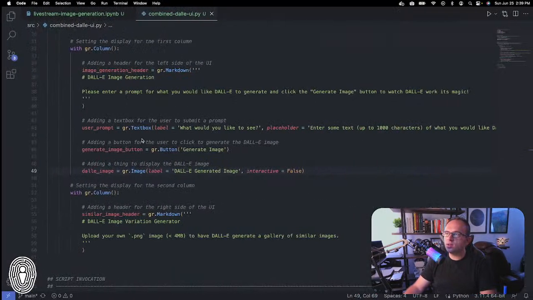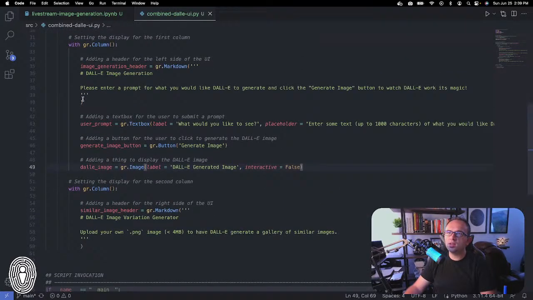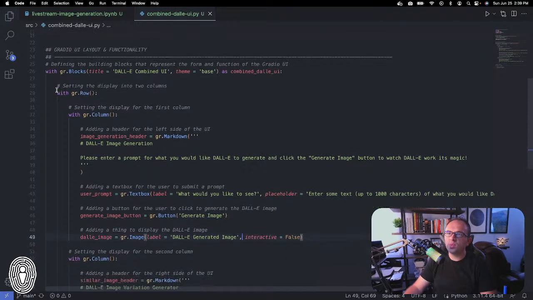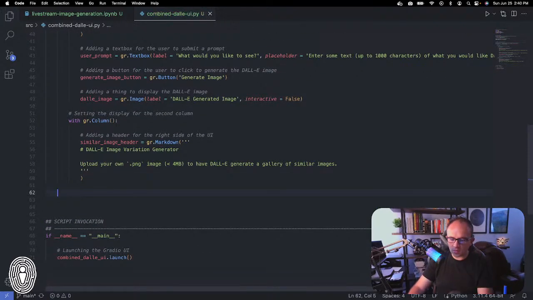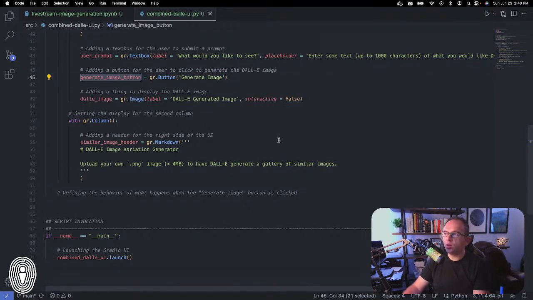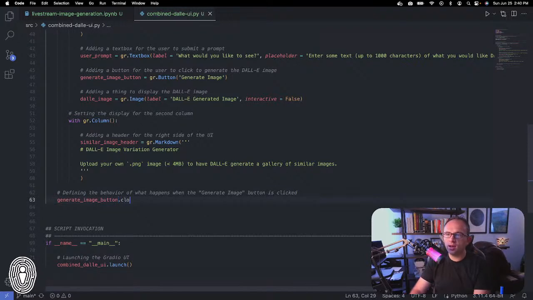All right, so let's define the behavior for the UI. The way that we do that is also within this with block, but not nested underneath any of these rows or anything. So I'm going to tab out a little bit. I'm going to put a comment: defining the behavior of what happens when the generate image button is clicked. All right, so we have this generate image button that we created. So it is that dot click.